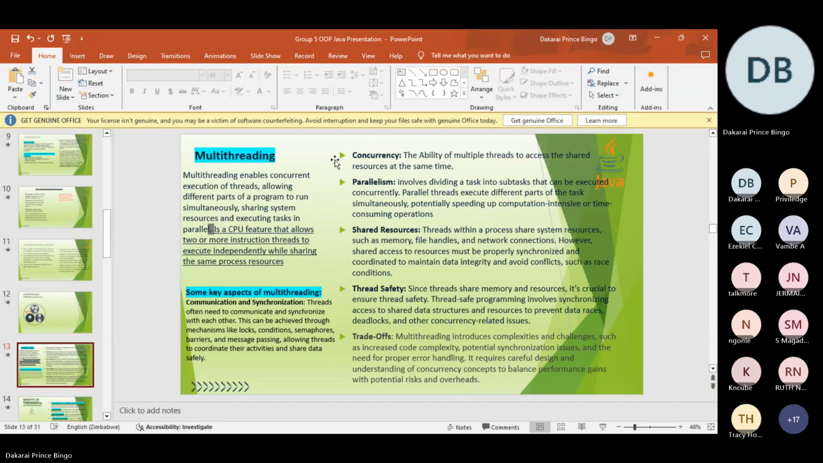Another key aspect of multi-threading is concurrence. The ability of multiple threads to access shared resources at the same time, right? Like a graphics thread and a sound thread, their ability to acquire a shared resource, for example, they need to acquire storage like RAM at the same time. That ability is called concurrence.